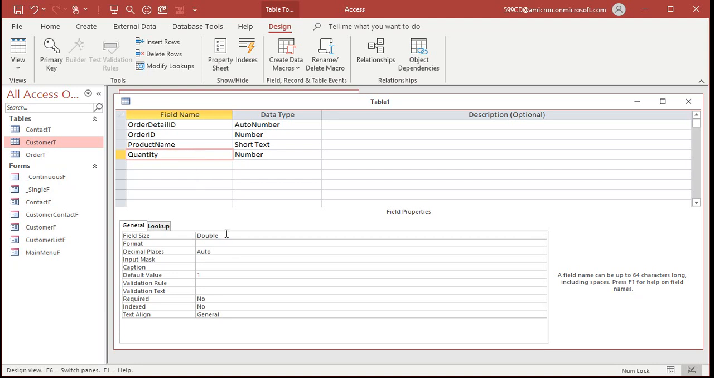Double is my default go-to for floating point numbers. I pretty much always use double. There's decimal and there's single. There's a bunch of other ones. I pretty much use long integer and double most of the time.